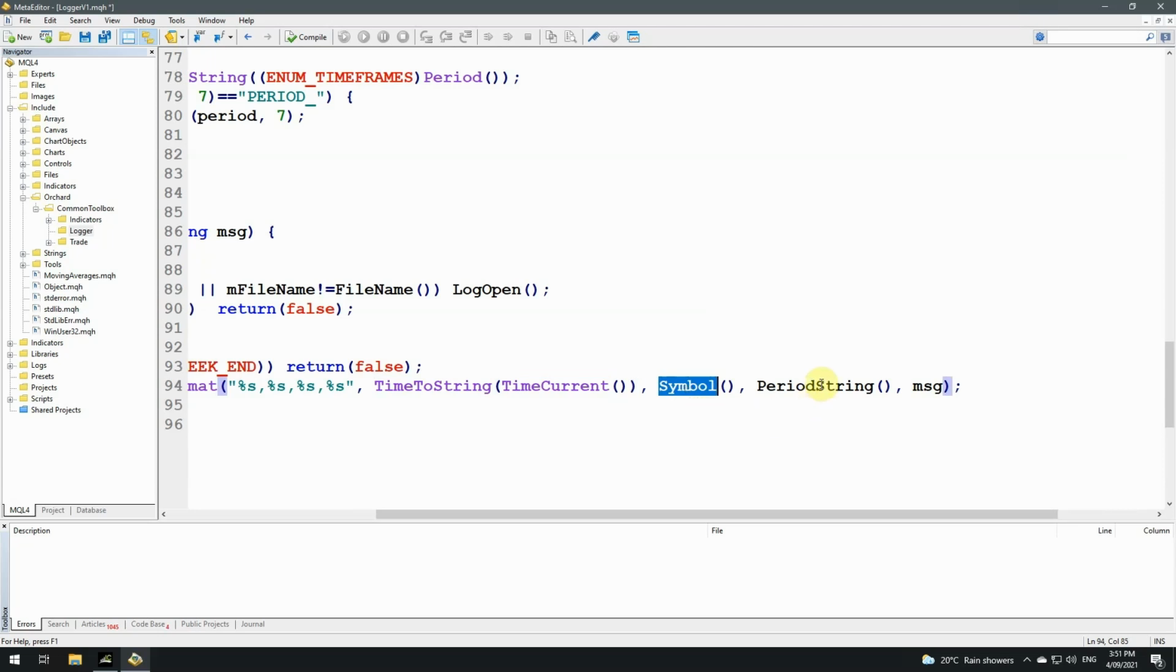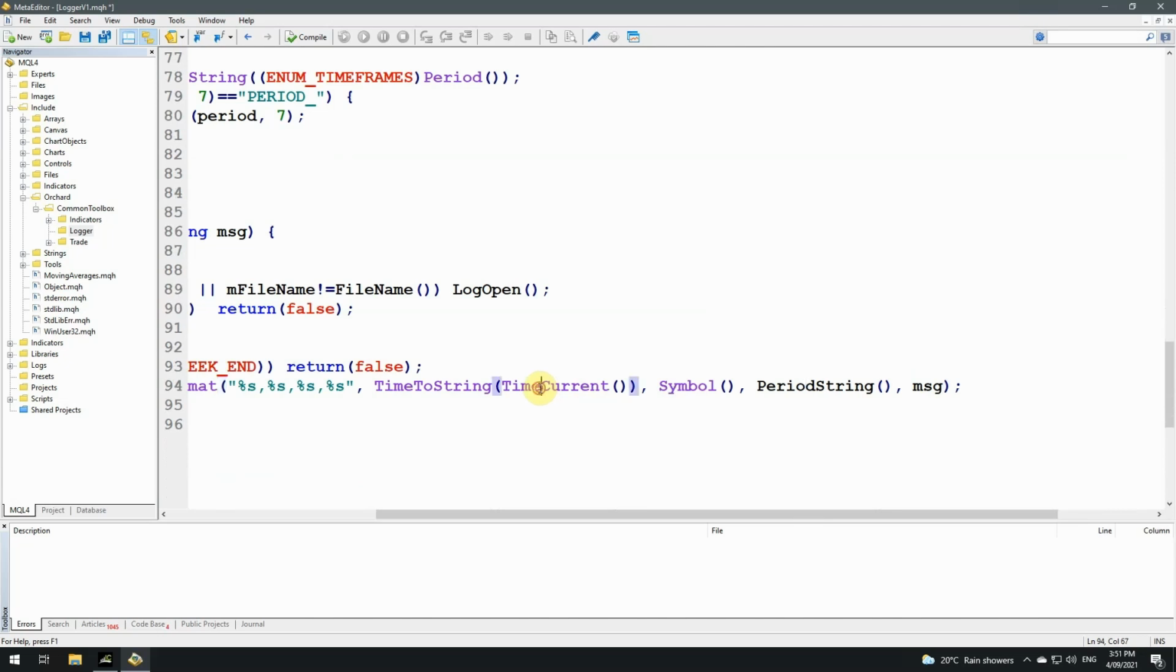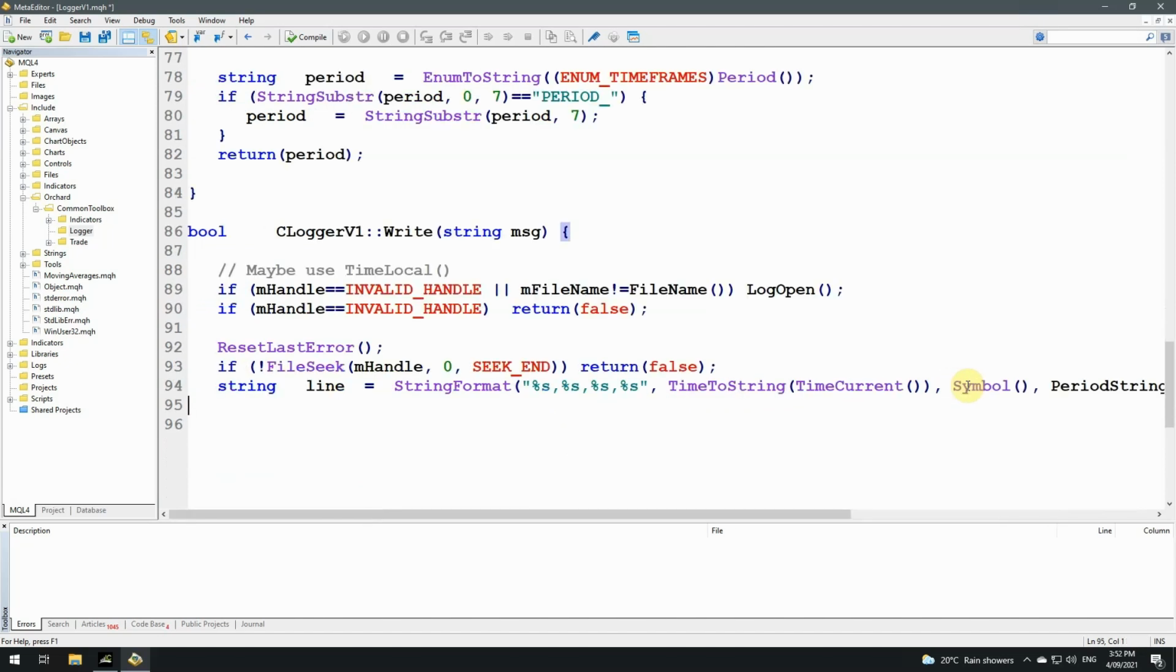And then the symbol, the period converted to a string, and the message that was passed in. Now, symbol and the period are already in the file name, but the current time is only showing as a date, so I guess that's something to add. But I'm just repeating these values inside the file. Doesn't hurt to have them there. So that creates the output that I'm going to be writing to the file.